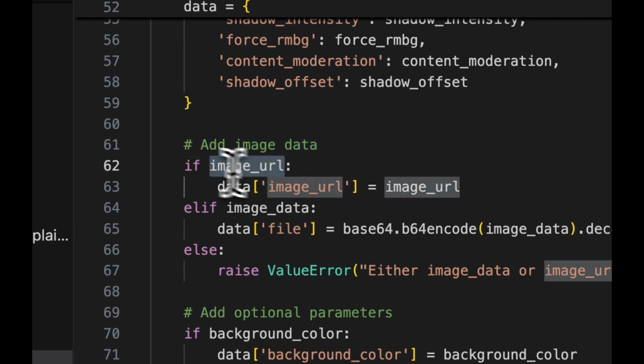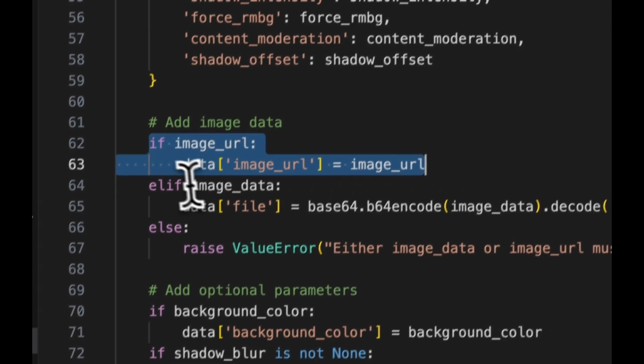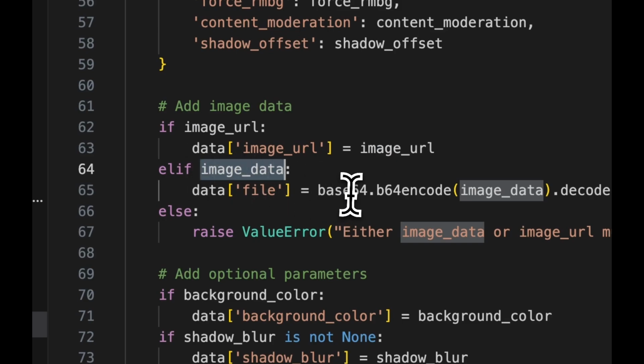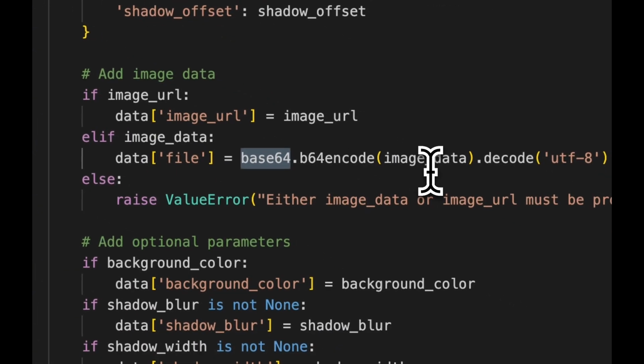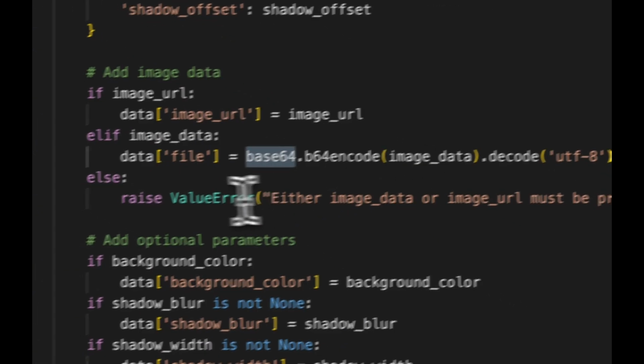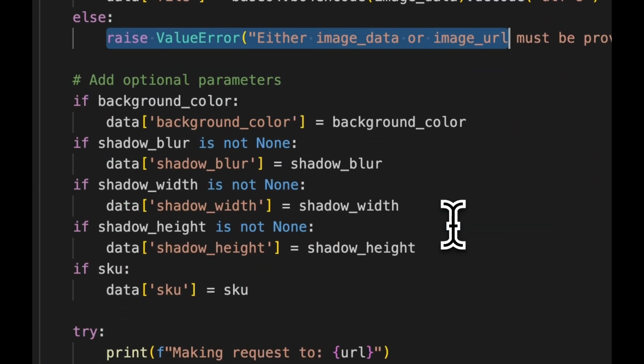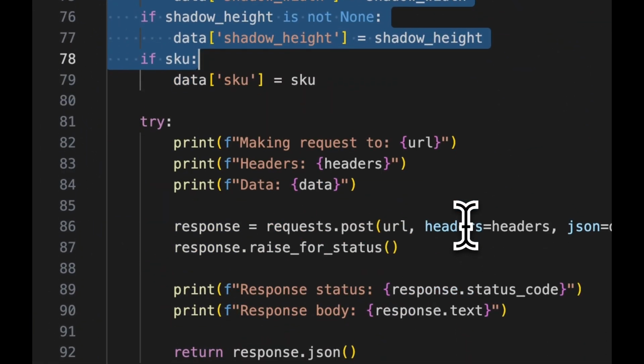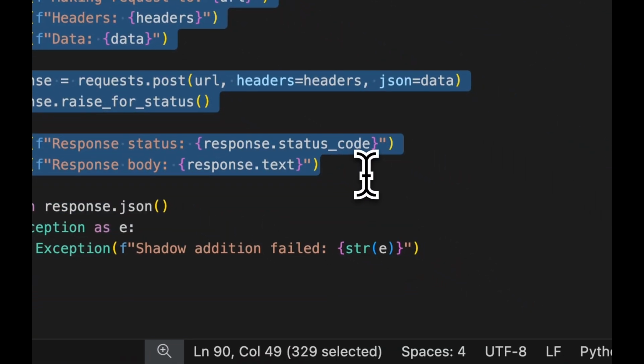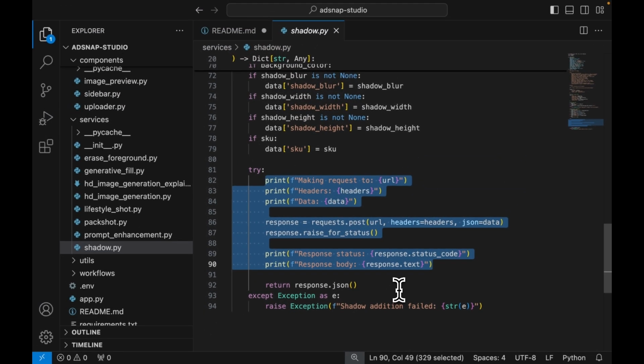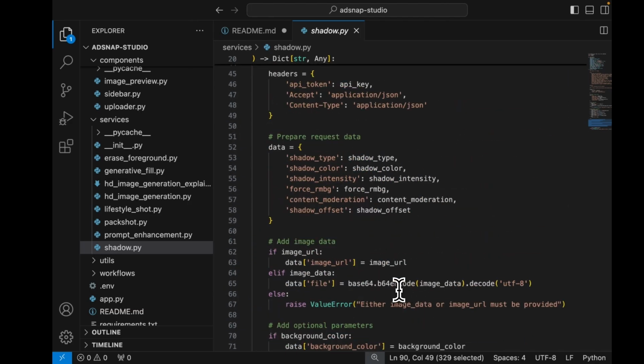And if it is a URL, you just give the URL or if it is image data, you encode that data. Of course, we'll be going to upload it, right? Otherwise, raise an error. It adds optional parameters, and then it makes a request to Bria's API and returns the JSON format image link. Now, we'll be seeing how we'll be using Streamlit to showcase the images. Of course, this is a prototype which I have built. So yeah, this is the following thing for the shadow.